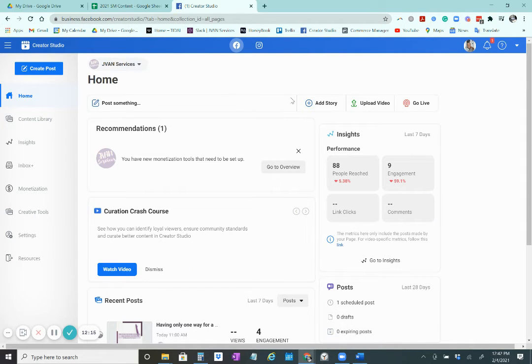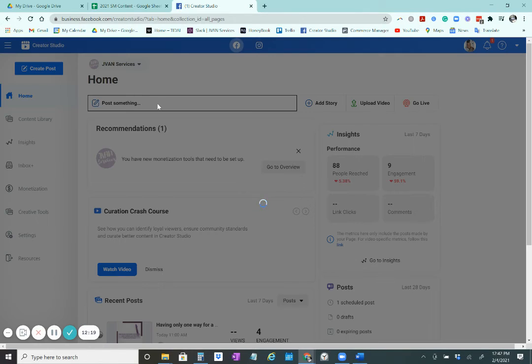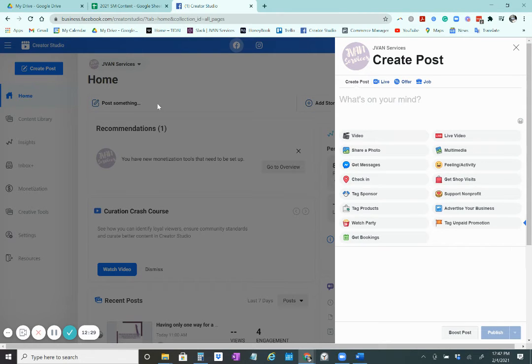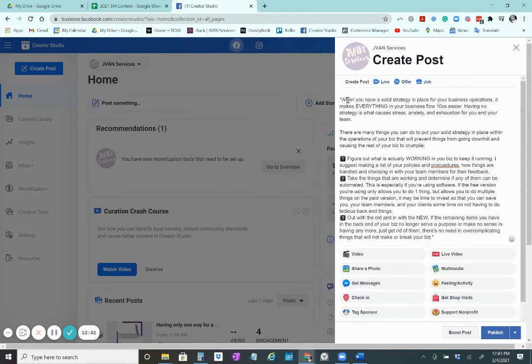So anyway, here is what the dashboard would look like. If you would like to post something, you just click post something. And now you can create your post in Facebook. I'm just going to paste in what I had. So there we go. There's my information. I'm just going to take those off.